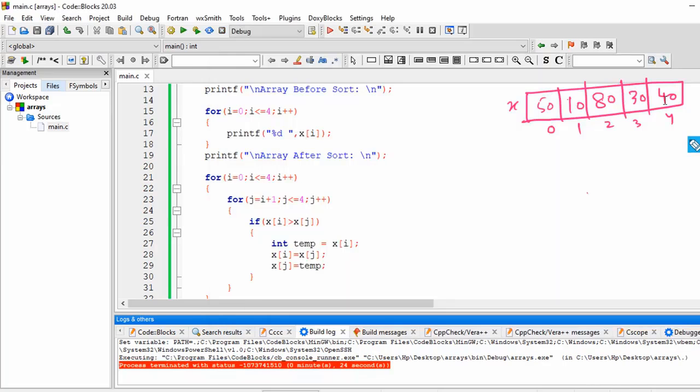Okay. Now I will explain the memory map, how it works. This is i. This is j. Initially, i is initialized as 0 and j is initialized as i plus 1. j will be 1. Now, we are comparing, is j less than or equal to 4? Yeah, j is 1, it is less than or equal to 4.